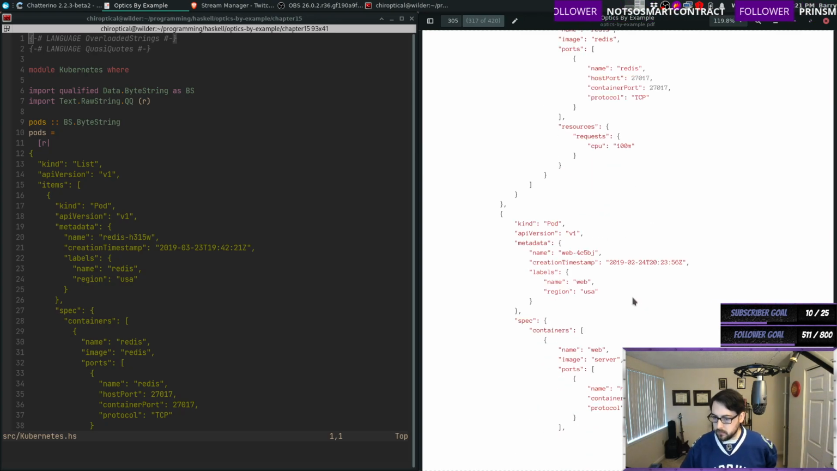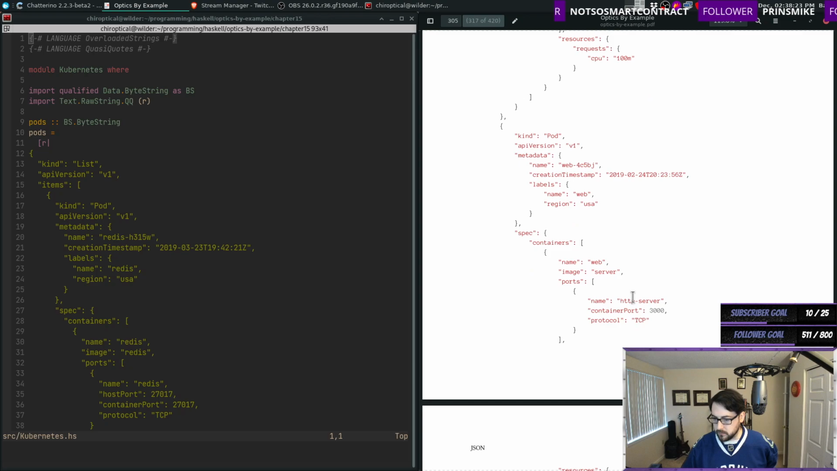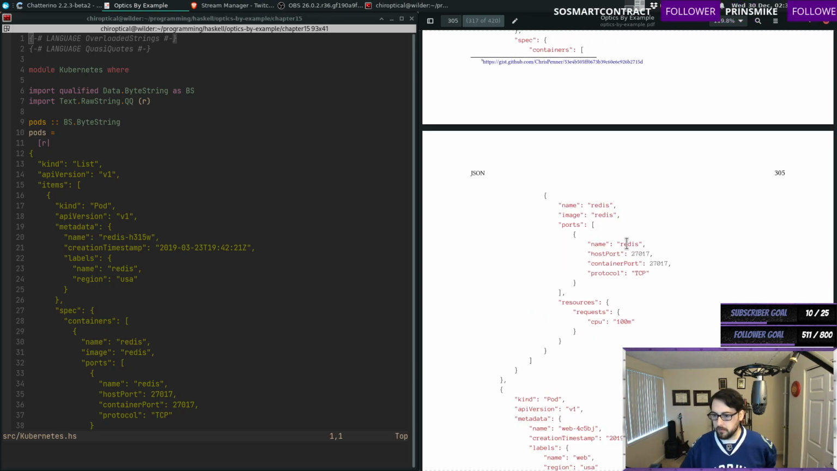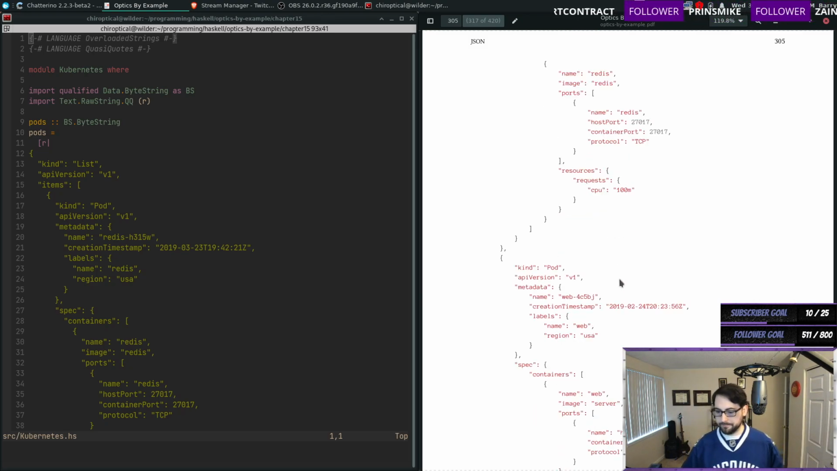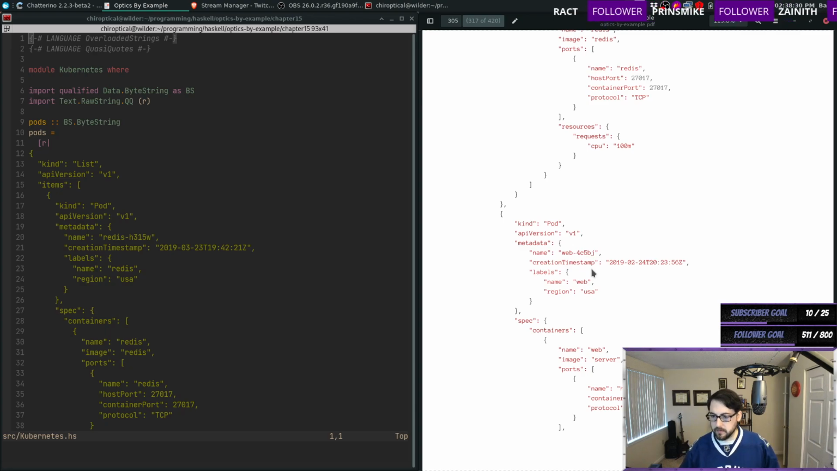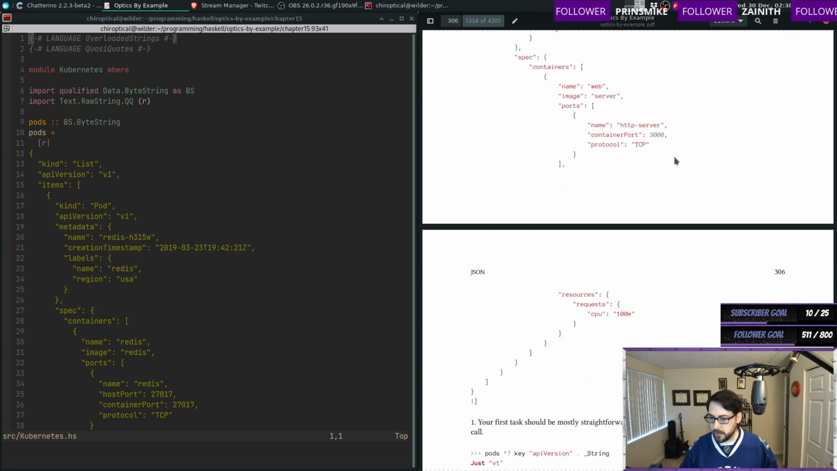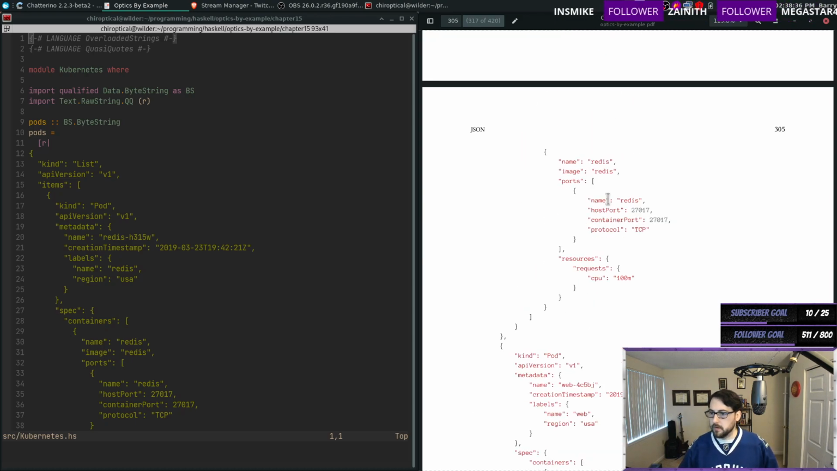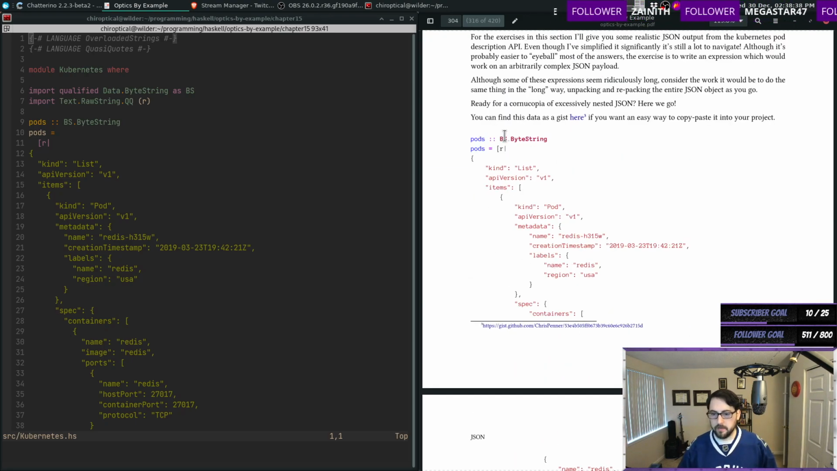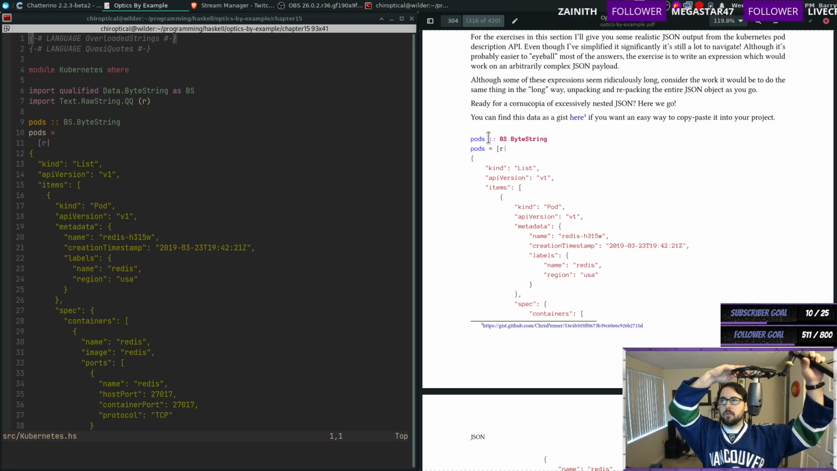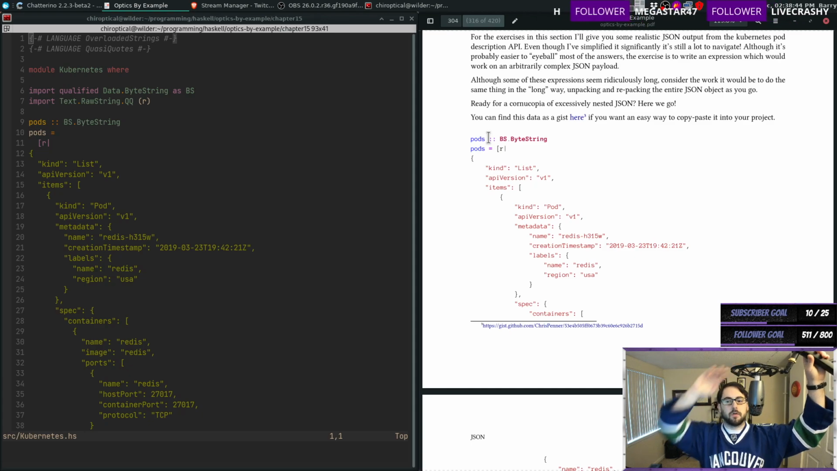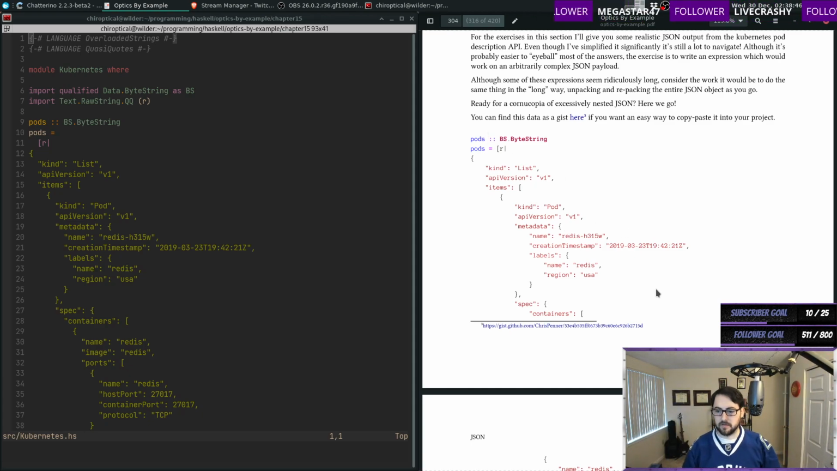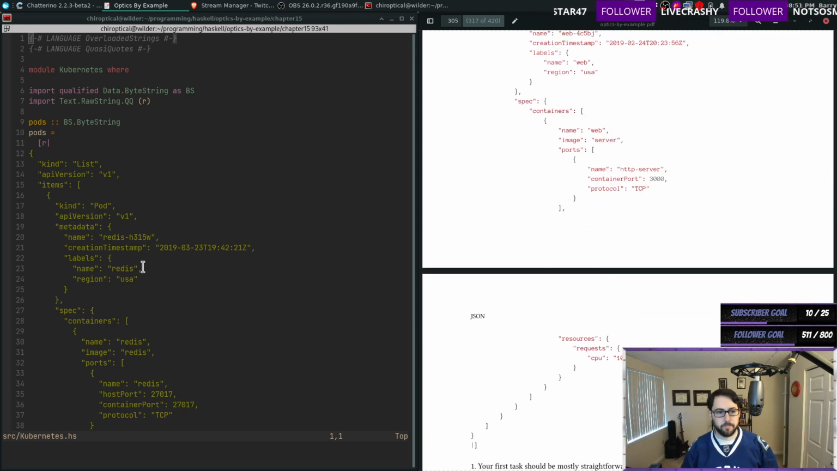Okay, so there are two pods. There's a server and a Redis connection. I'm guessing this is some HTTP server on port 3000. Okay, fair enough. You don't need to actually know anything about Kubernetes to look at this code. The point is just that it's pretty nested JSON so that we can mess with it.